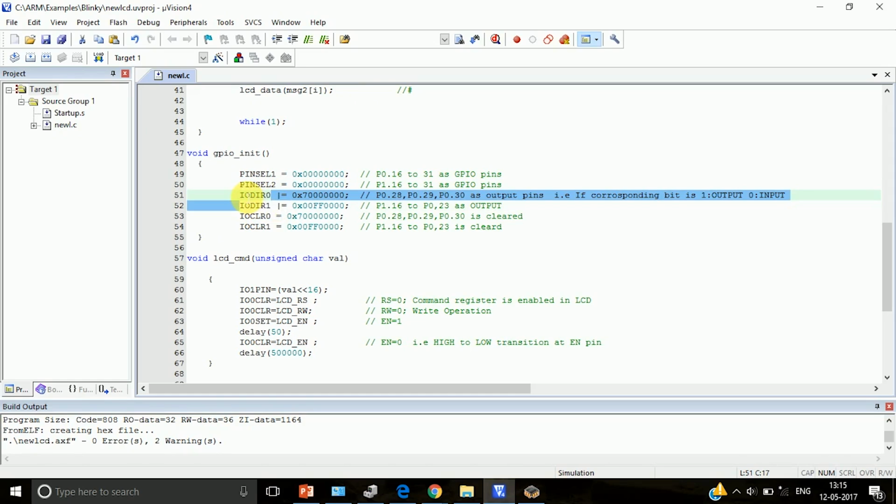Now IO direct 0 is for configuring pins of port 0. Which 3 pins? 28, 29 and 30. These 3 have to be configured as 1 because they are output pins. So accordingly, pin number 31 will be 0, 30 will be 1, 29 will be 1, 28 will be 1. So that gives rise to 7 here. And the remaining bits are all zeros.